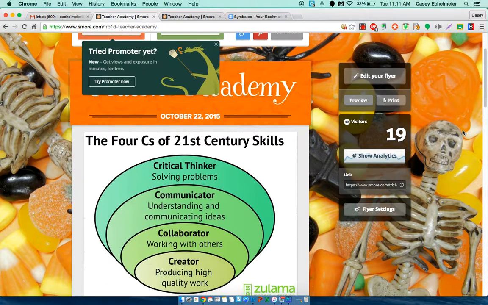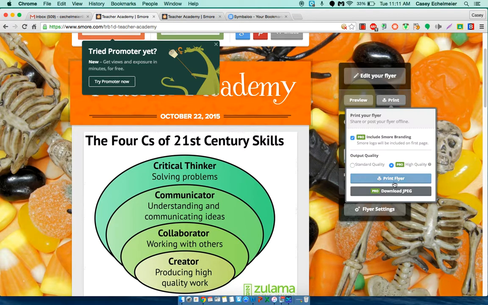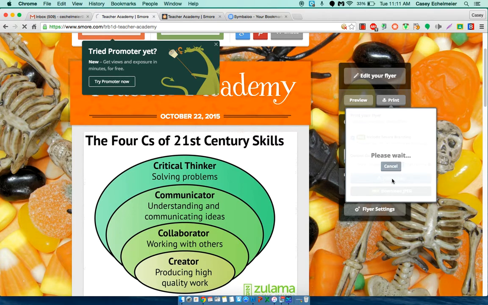If not, here is my tab. Here is my link that I would just highlight and I would paste into an email or into another form of communication. And this will link to this particular Smore flyer. You also have the option to print. You can click print. You can download this as a JPEG, but that's going to take the upgraded version to do that. But you can print your flyer for those parents that don't have email access.